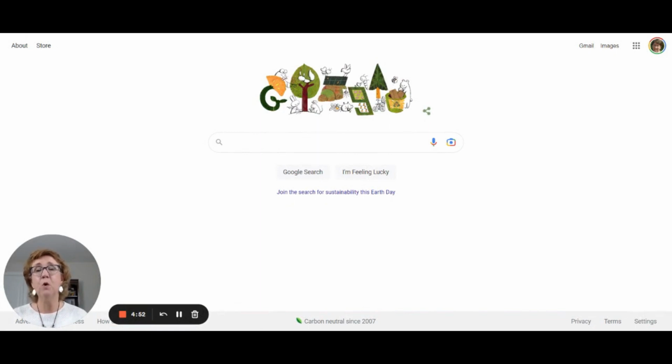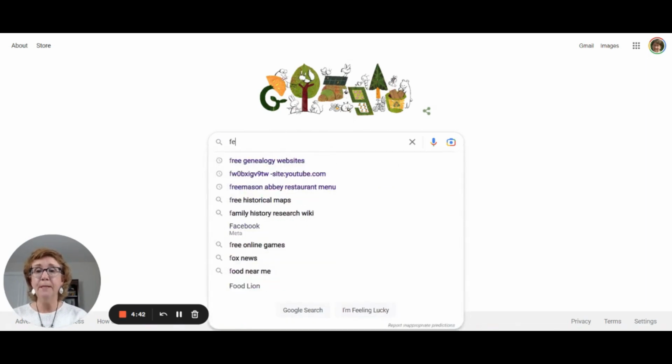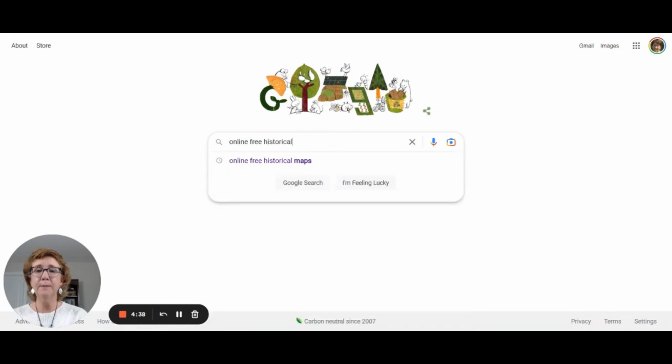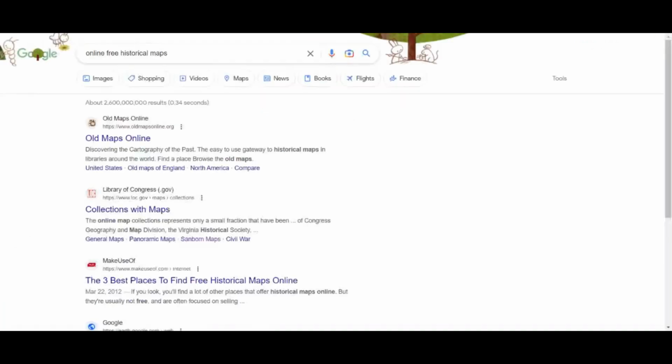and I want to show you how I search for free historic maps or free online maps to use in my genealogy research. So typically I just come into Google and I am going to type in probably online free historical maps. And this is a very general search. So just starting off with a really general search, you can see we get Old Maps Online.